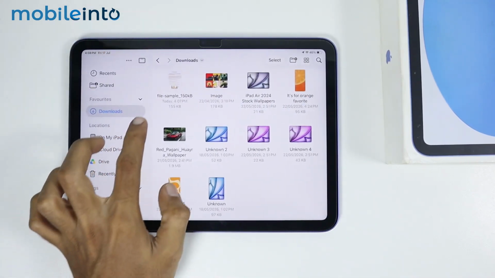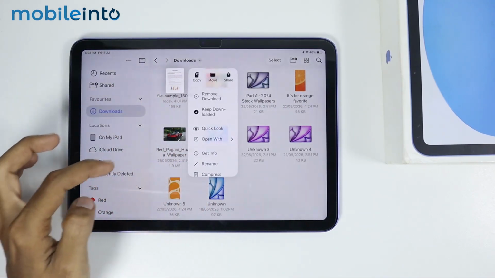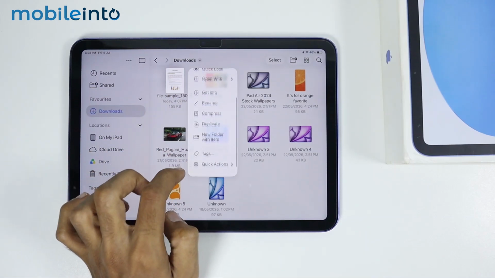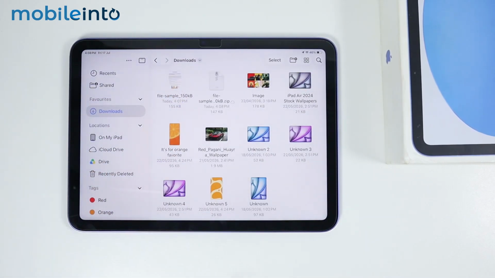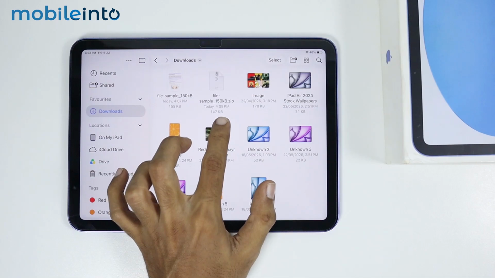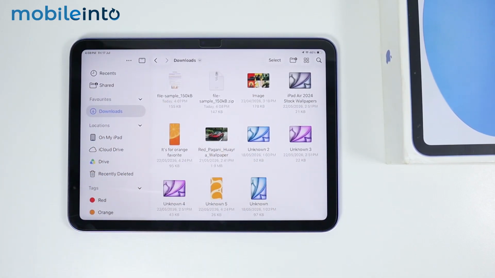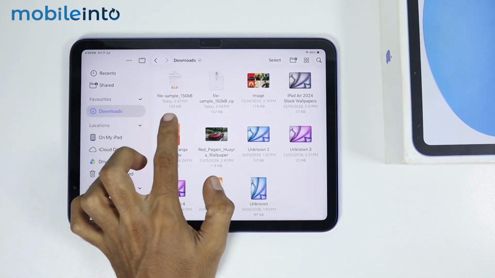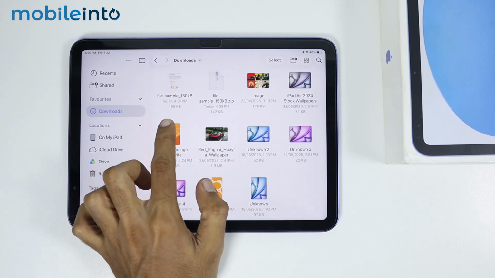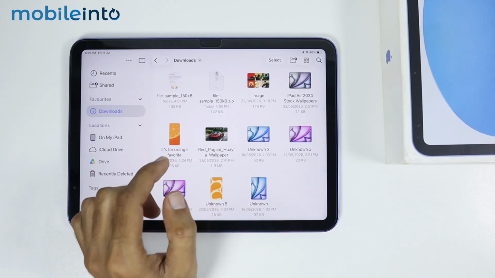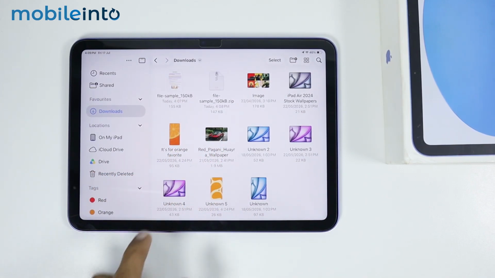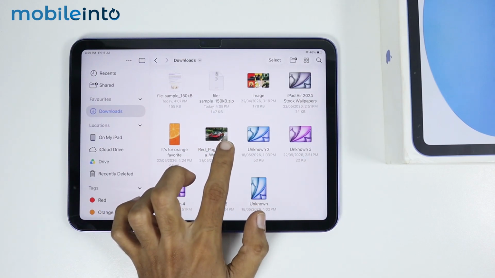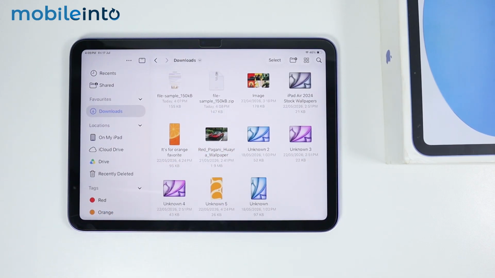In the Files app, just tap and hold on the PDF file, and from this pop-up menu, just scroll down and tap on Compress. And after you do that, you will create a zip file of the PDF file which we have selected. As you can see, we have reduced the size of the file a little bit. The size of the file before compressing was 155 kilobytes, and then it went down to 147 kilobytes after we have created a zip file.